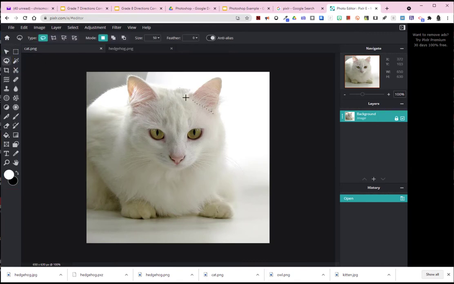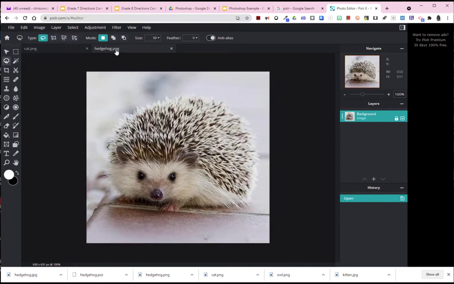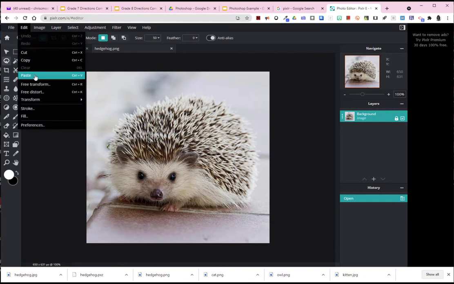I will come in and make a quick selection here of the cat's face. And once it's selected, I will choose Edit Copy. You can also see the shortcuts on the right. I will then go to the hedgehog layer and I will do Edit, Paste, or use the shortcut.